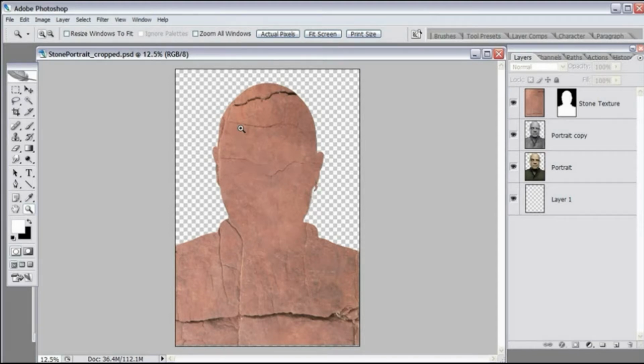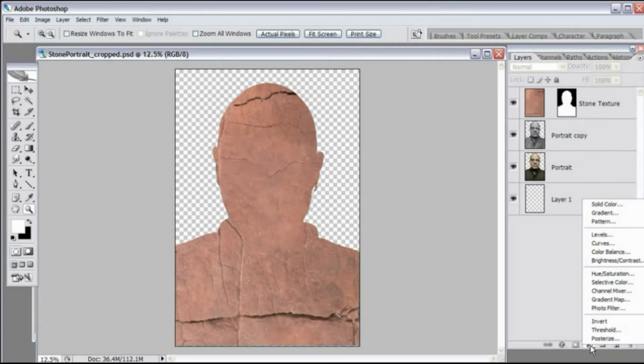Alright, now it's time to adjust or change the color of the texture to give it that realistic stone color look. Let's come right over here to the layers palette, and I want you to hold down the Alt key on the keyboard. Come down to the bottom of the layers palette, you'll find a circular icon right here, and if you hover your mouse over it, it'll say Create New Fill or Adjustment Layer. So if I hold down Alt, Option on the Mac, a little menu will pop up, and that'll allow me to select Hue and Saturation.